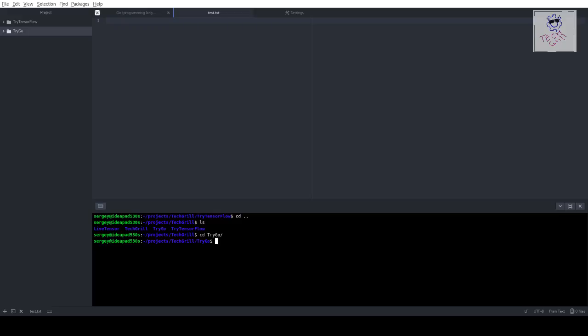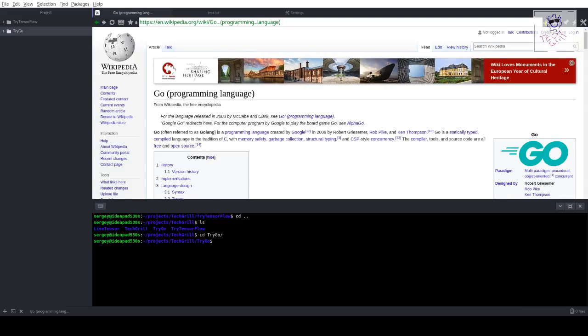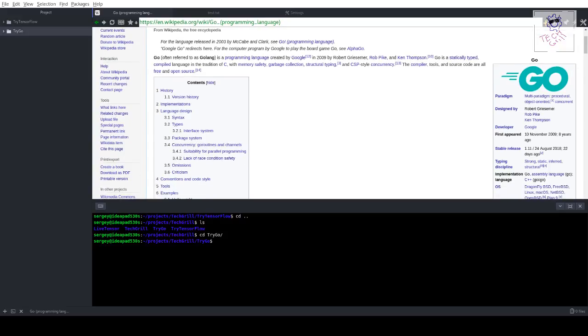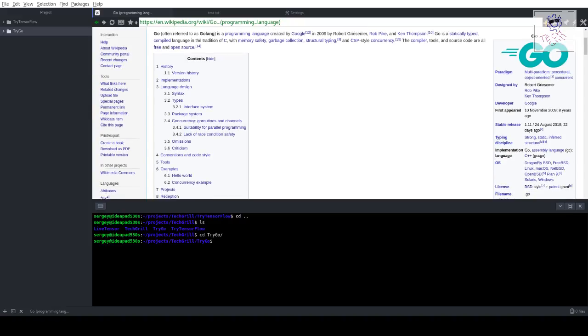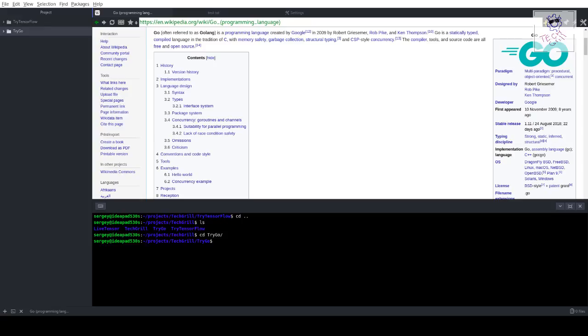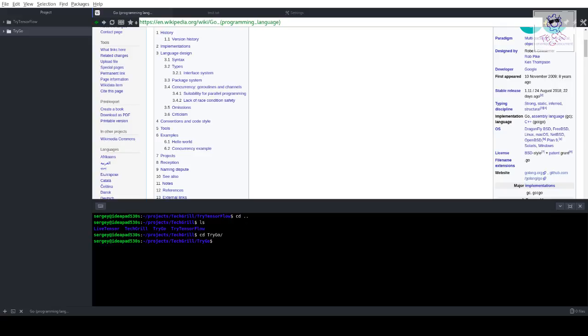So first thing, what's this Go? It's a programming language, quite new. Like Wikipedia says, it appeared only 8 years ago, and for a language it's quite recent. I believe Python is around for more than 20 years now.